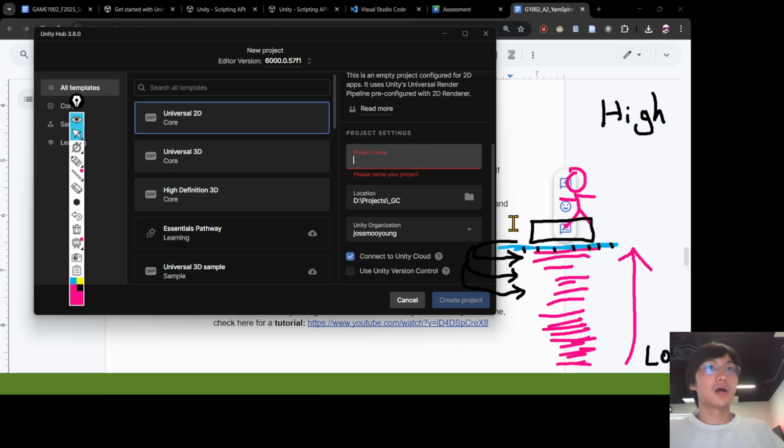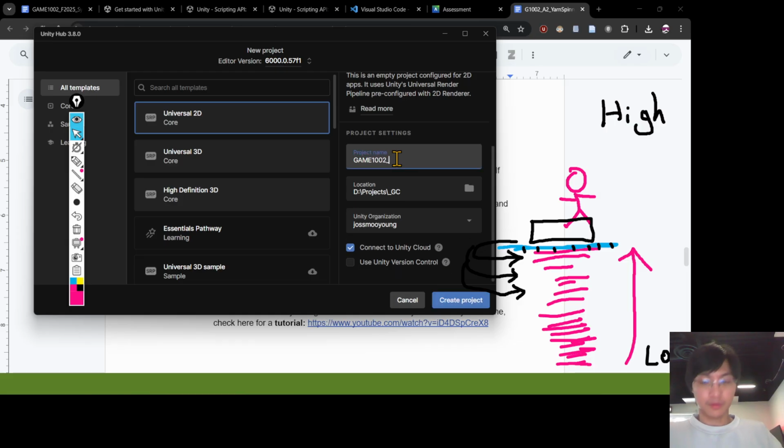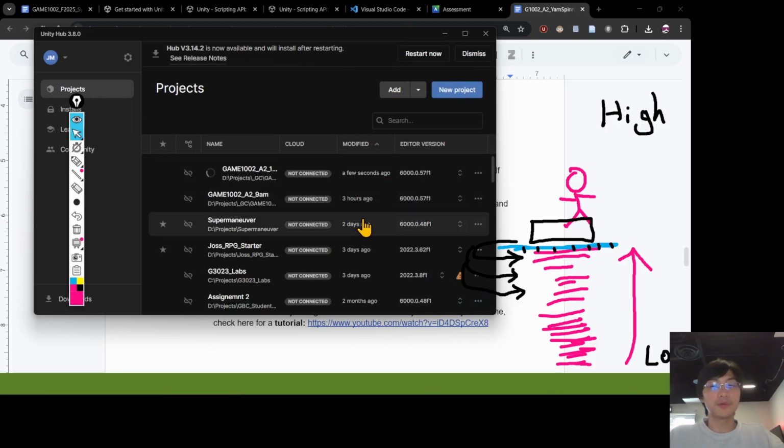I'm going to name mine, it's going to be specific for assignment 2. I'm going to name it like so, with underscores instead of spaces. I'm going to check this off: don't connect to Unity Cloud. I don't need this organization thing. It doesn't really matter. And I don't want Unity version control. I'm going to use Git. Git is going to be my version control.